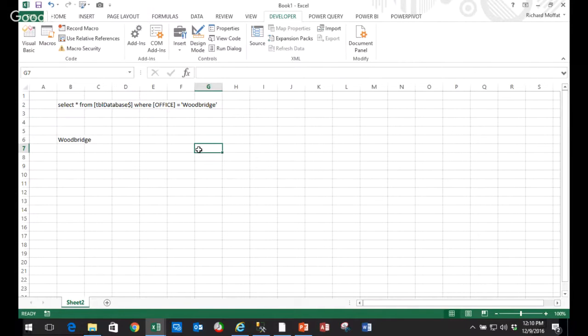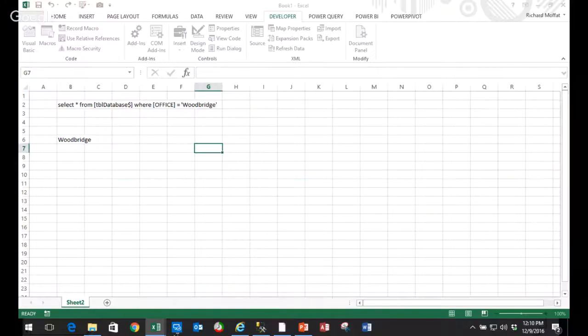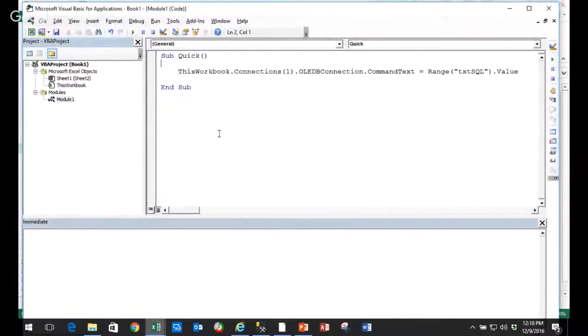Now what it's done is it's changed the command text, which means that the connection's command string has changed. But what I really want, what am I missing here, David? The connection. So if I go into my code, very good, you go to the head of the class, and I'm going to change this slightly.